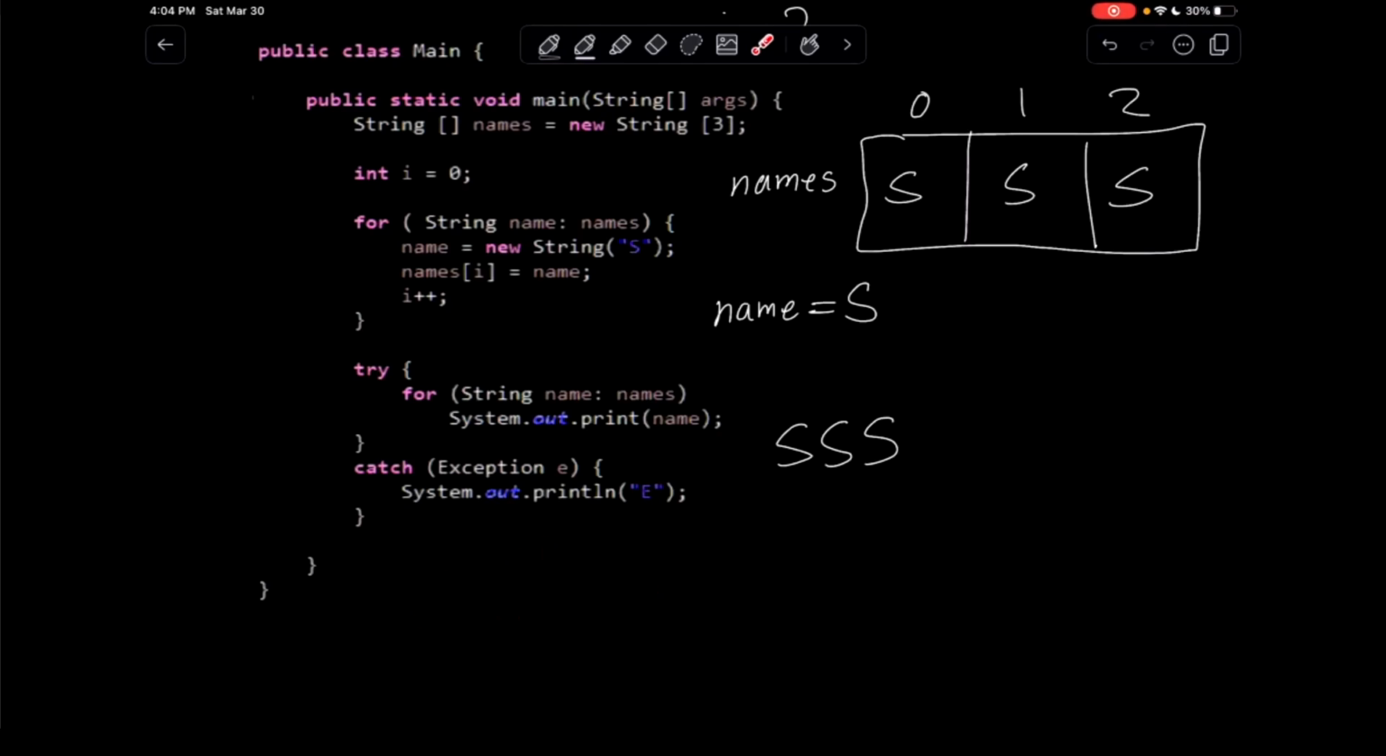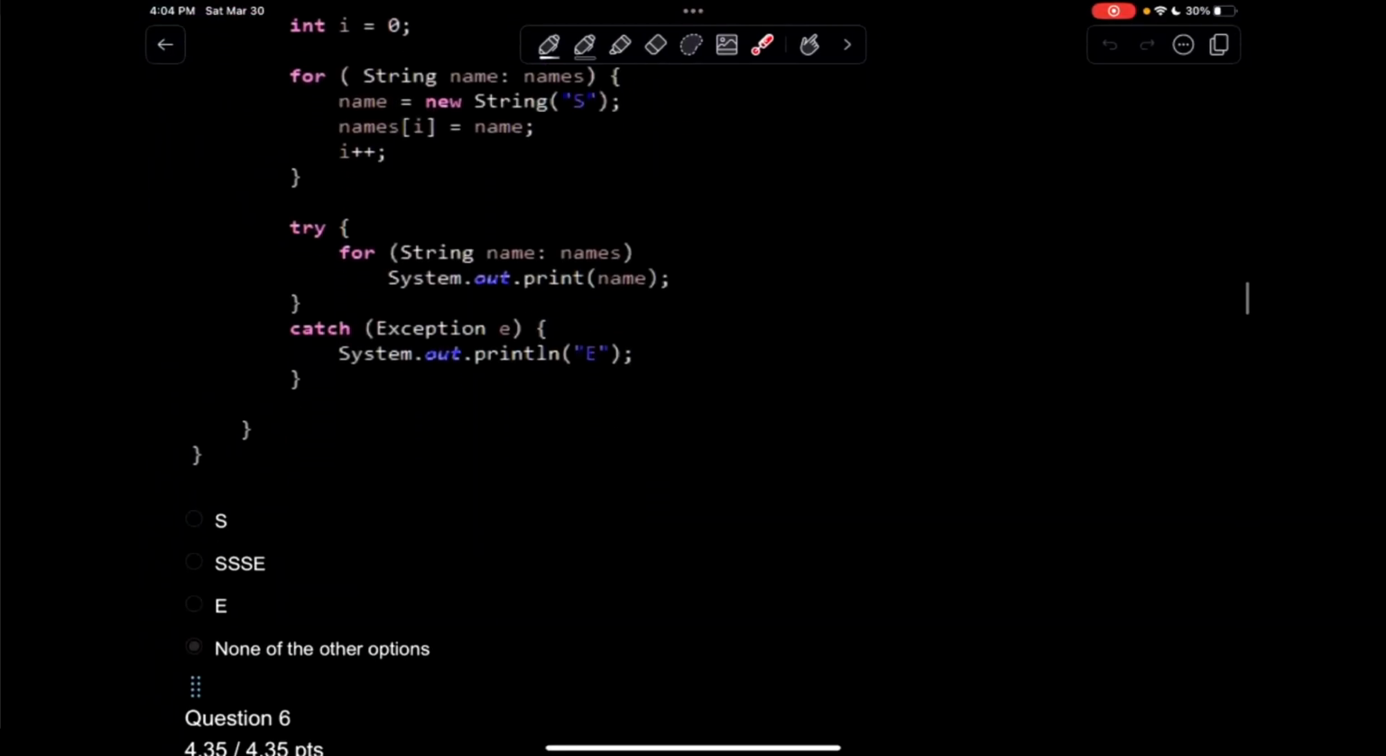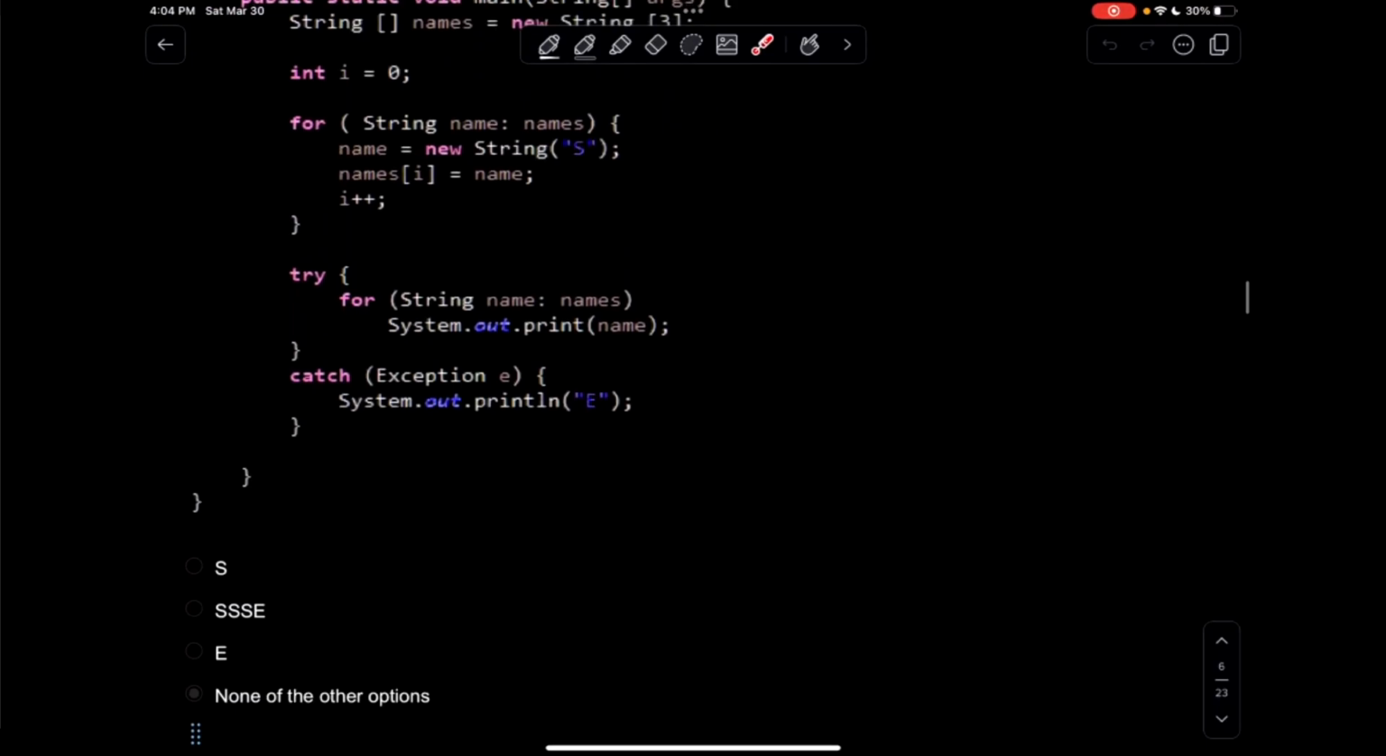That's not what happened though. We were actually able to bring back this name into the array. We were able to populate the array, and we were able to print it out. What I'm saying is that this catch never actually runs because we never threw an exception. So let's go ahead and look at the practice tests to verify our answer. And yes, because s was never an option, we were going to select none of the other options. I hope that helped.